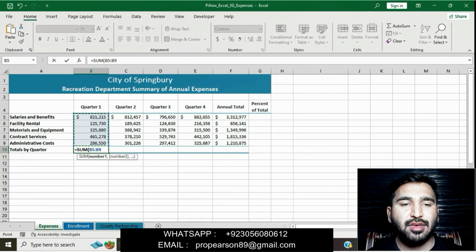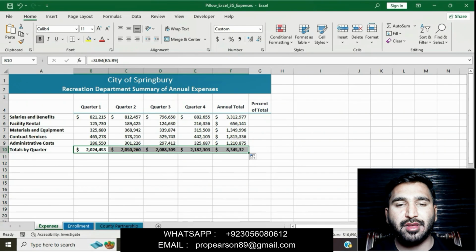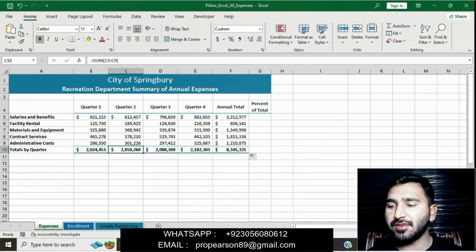You can see this. For total by quarter, press equal to, enter the sum function, and then we will enter this range B5 to B9. Then we will press enter and it will give the total by quarter in cell B10. Then copy the function from B10 to F10. This is good. Now you can see I have done this question.